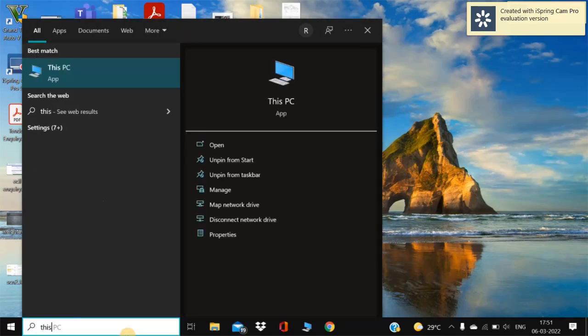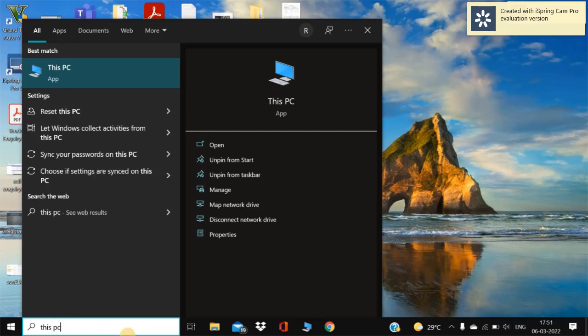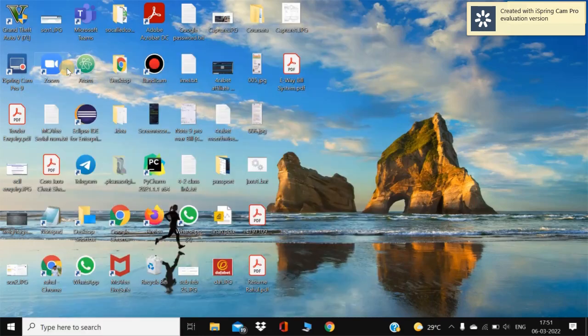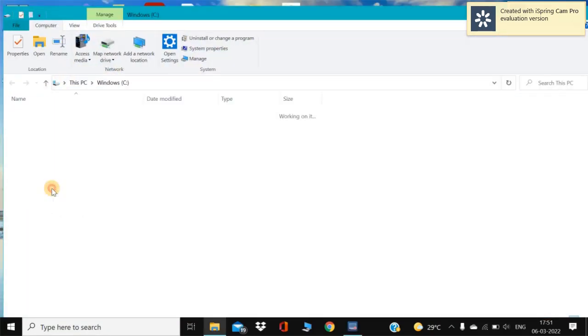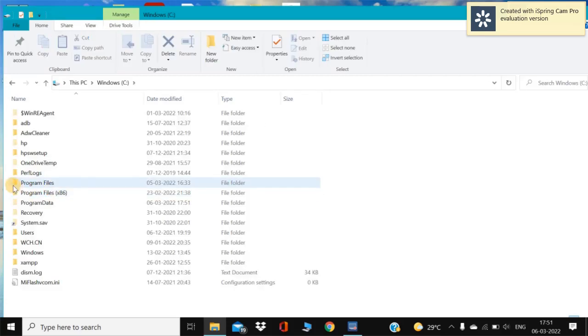Today our topic is how many bits our computer's operating system runs on, whether it is 32-bit or 64-bit. Before discussing that, let's understand what a 64-bit operating system and a 32-bit operating system are.